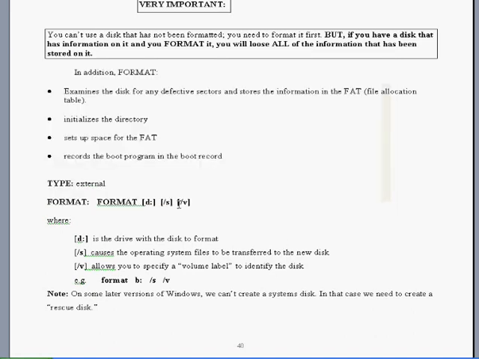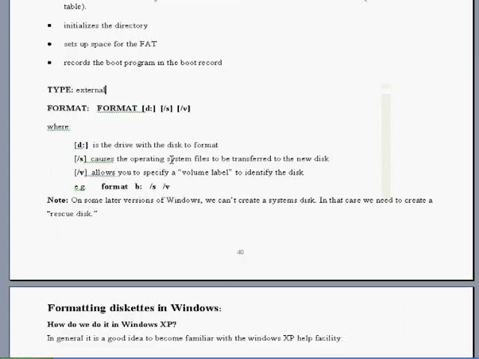What is the /s and the /v? As we saw in class, the /s causes the operating system files to be transferred. It's for creating a rescue disk, and it's going to be just enough of the operating system to allow me to boot off of there. The /v allows me to specify a volume label. Alright, so this is pretty straightforward, and the main thing to recognize is that you specify which drive you're going to be formatting, or you can really mess things up badly.